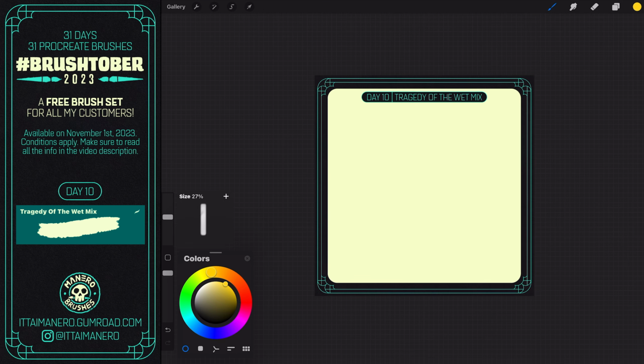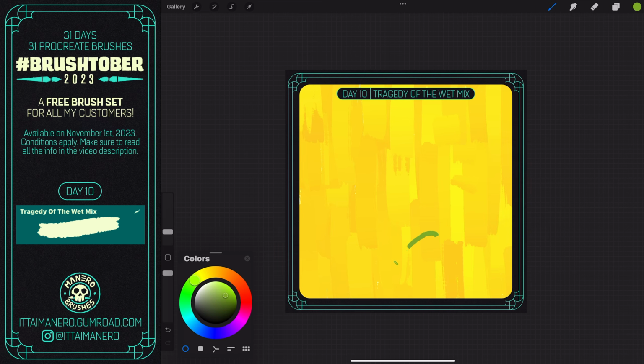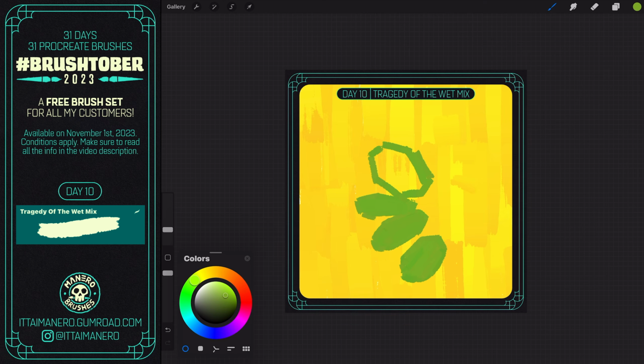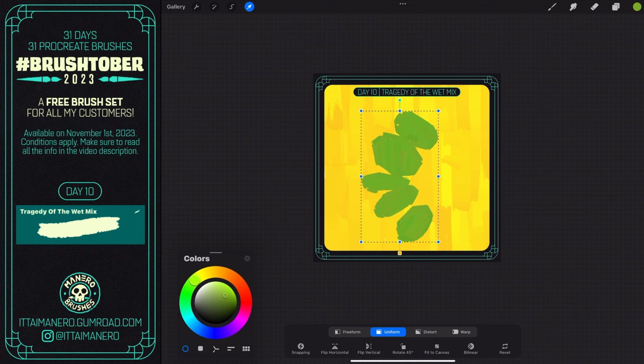For this illustration, I wanted to paint some kind of subject that would reflect the juicy quality of the brush, so I immediately thought of painting some delicious fruit. As soon as I found this fantastic photo reference by Tangerine Nude, I wanted to paint it. I loved how the green and brown colors from the kiwi were popping against the vibrant yellow backgrounds.